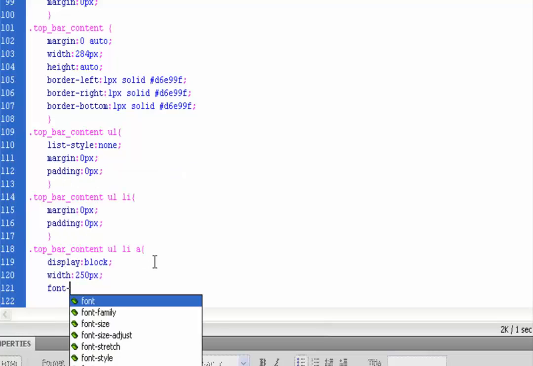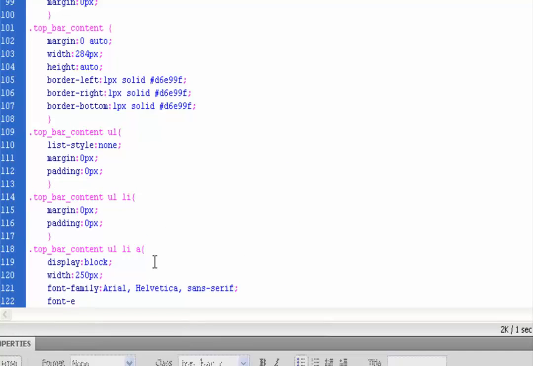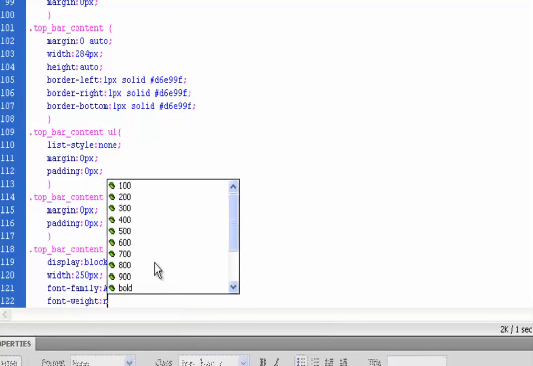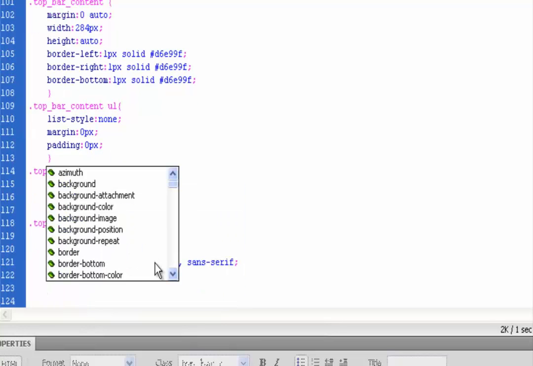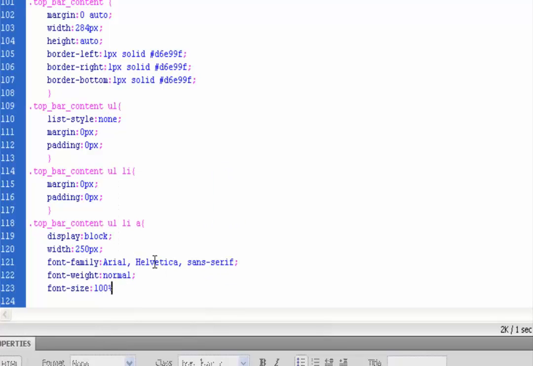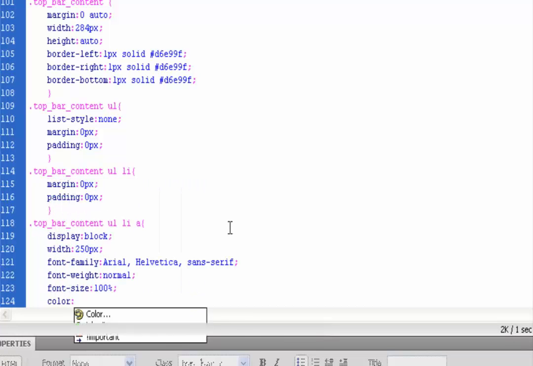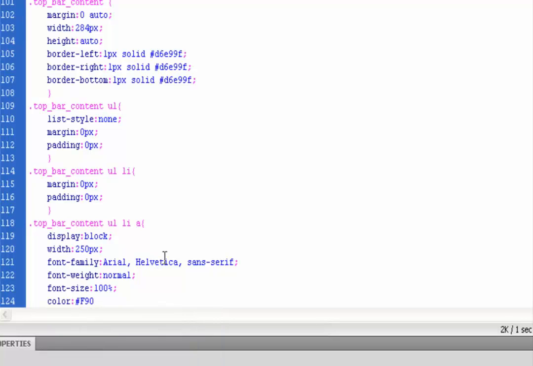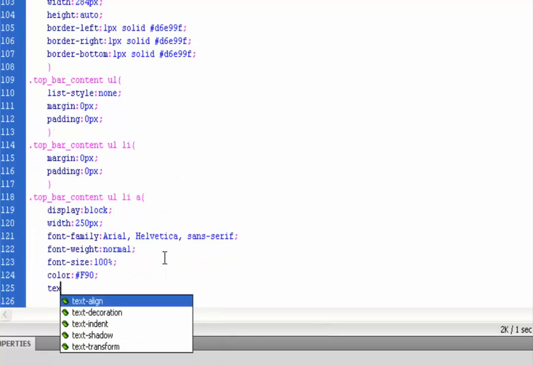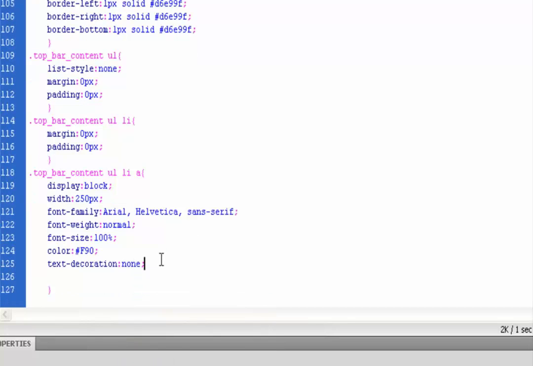Okay, let's do some font stuff. Font family Arial, font weight normal, font size. Let's do 12. I'm going to do 100% actually, because that's what we set up by default in our body. Probably going to change it as well. Color is going to be that orange, so for the time being I'm going to put in an orange, just so I know. Text decoration none. What that will do is get rid of those underlines that the links have by default.